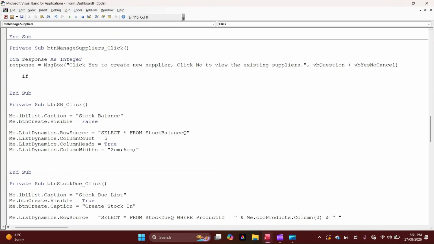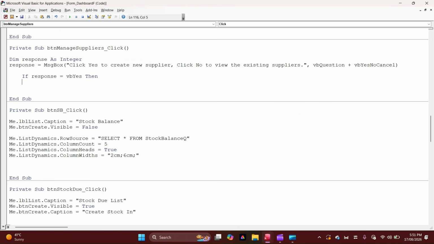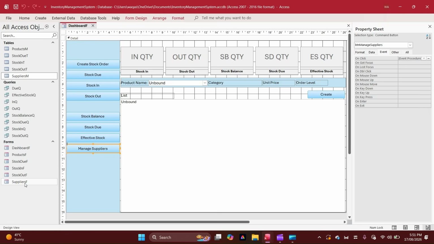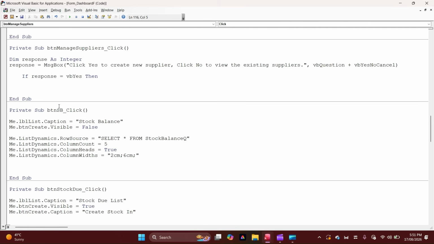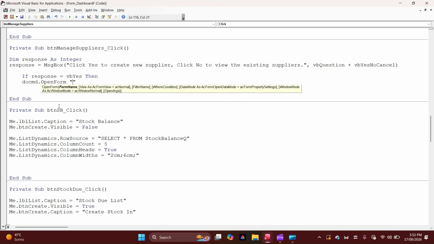So we'll say If response = vbYes Then, and of course we want a form to open. This form, suppliers F, should be in the add new record view, right? So we'll say DoCmd.OpenForm, and we give the name of the form, suppliers F. There you go, and comma, and we have the view. So we'll want to open this in data mode. Sorry, I keep saying view, but it's all about data mode in add mode.